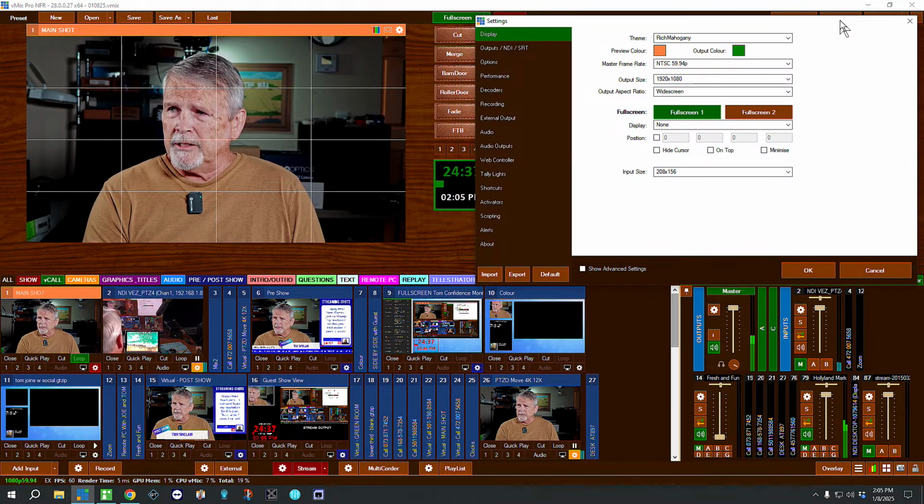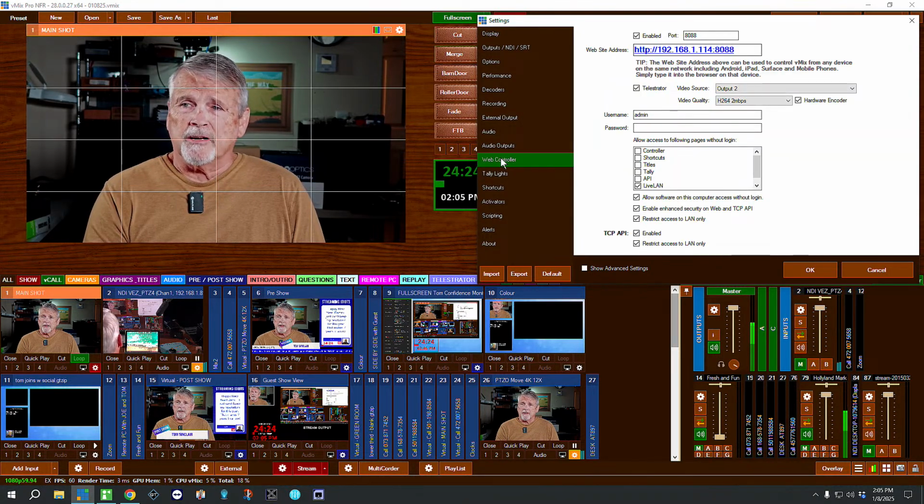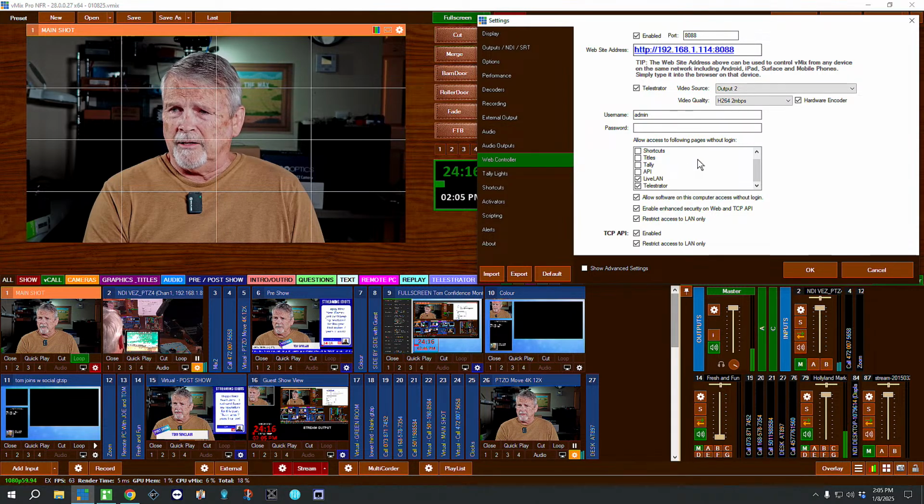There are a couple places that we need to look at. First off, we need to go to the web controller. Now, this is totally not intuitive. It would be nice if it said web controller / Telestrator, but the Telestrator is not a big part of it. So we're in the web controller, and the web controller can do shortcuts, titles and tally, API, live LAN and the web controller itself. But they've also added the Telestrator to this list. You can see where my little cursor is right there. And we've added a checkbox for the Telestrator.